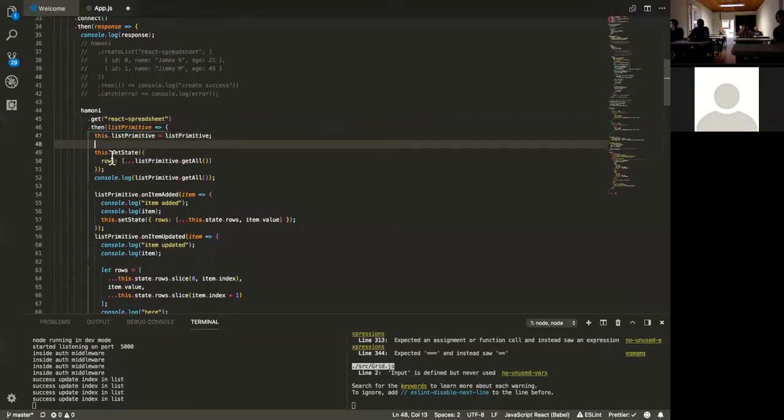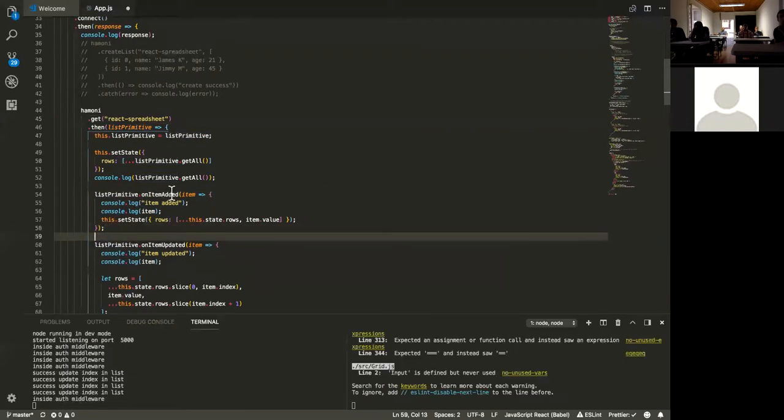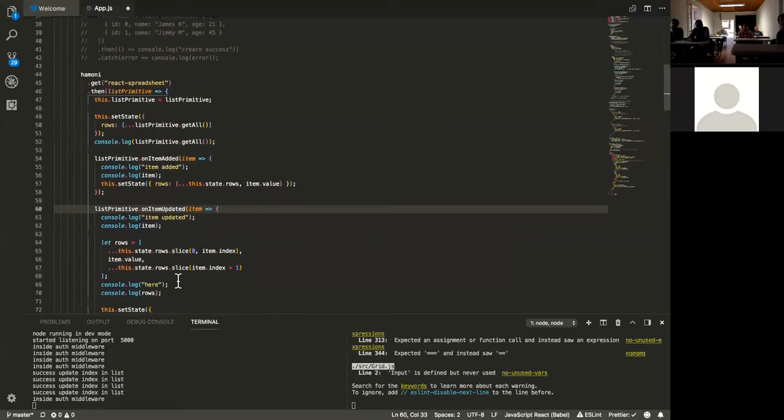When the state is gotten, I can assign the state value to a React state object. That state primitive object contains methods that you can subscribe to get updates on state changes. For a list primitive, there are two methods you can use, which are item added and item updated. Item added is used when there is a new item added to the list. It provides you with the newly added item. The updated gives you the updated item.